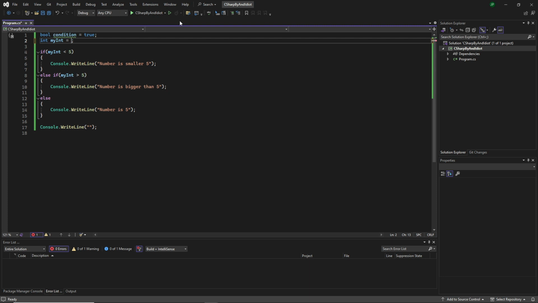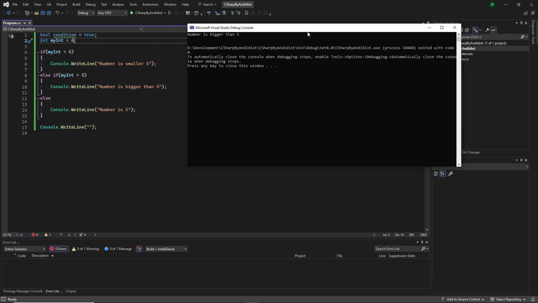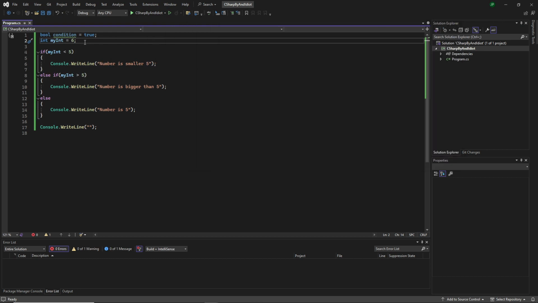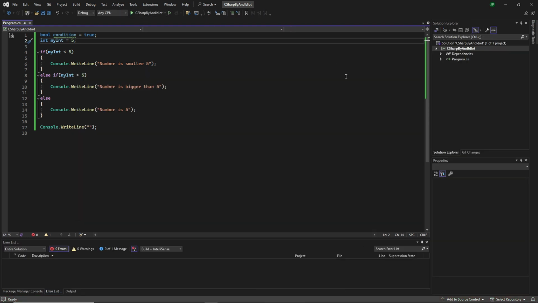Let's make it 6 and run it again. Number is bigger than 5. And if we set it to 5, the number is 5.